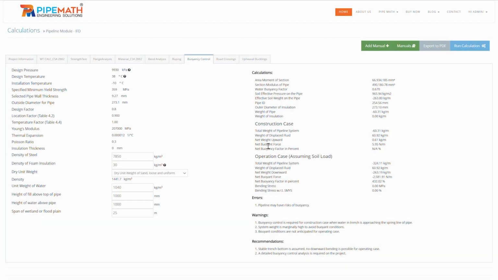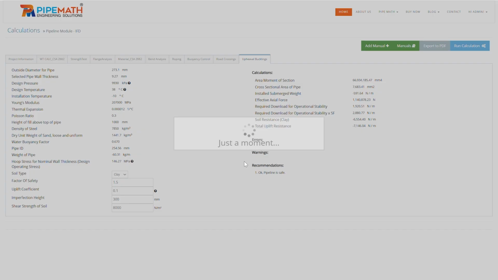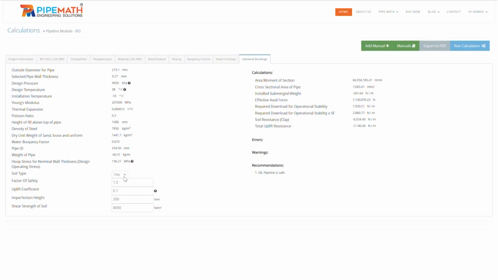The buoyancy control, there are slight issues with the buoyancy control during the construction case when there will be water in the trench, and then road crossing is fine, and then upheaval buckling is showing okay under the clay condition, but if you change it to sand, then it is telling us that there is a possibility that upheaval buckling can occur. So once we are happy with the calculations, we can press export, and we will have the report.